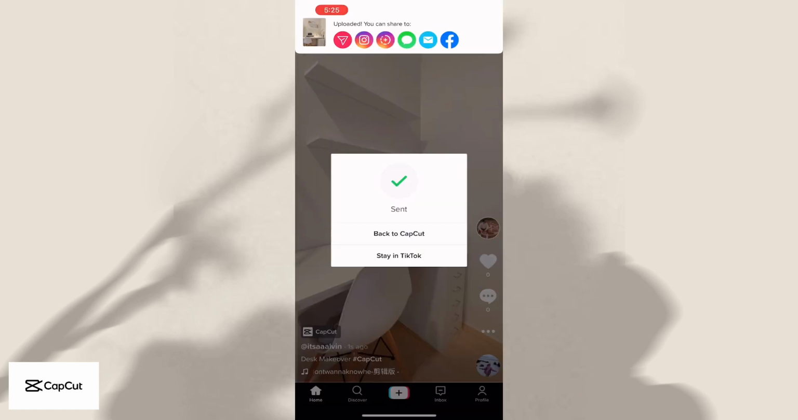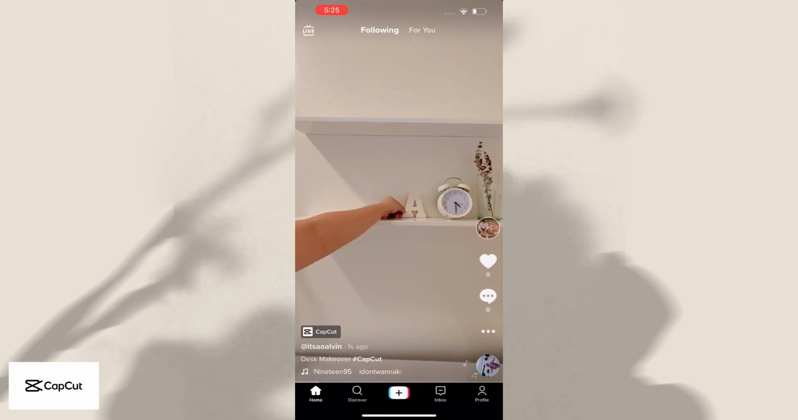There you go, you just watched my TikTok video making routine. I love how Capcut is already integrated with TikTok, which makes my content creation life easier. Not to mention, it is completely for free.